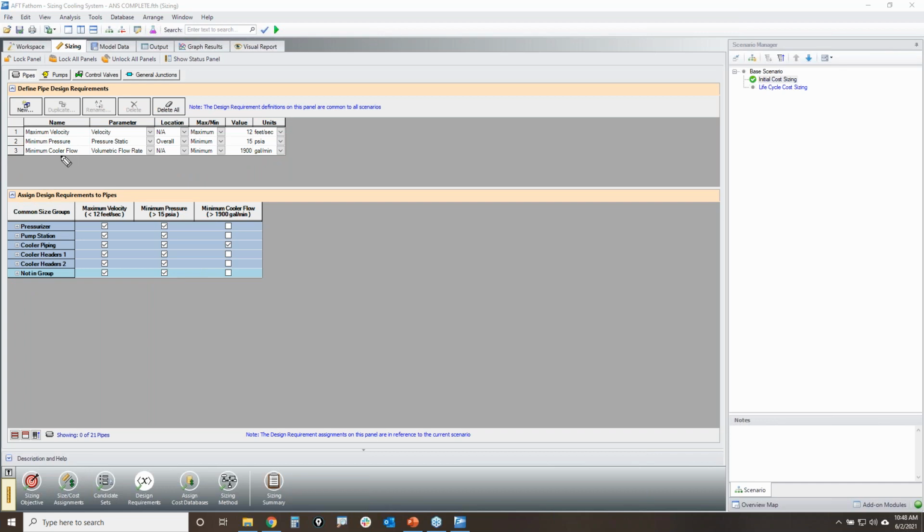You might say, hey, I want to make sure that all my pipes are above 15 psia. Well, you very well might find out that you didn't even need that design requirement in the first place, because the ultimate things that might drive your design are velocity and flow. And so this basically just figures that out for you. It'll tell you which design requirements matter and which ones don't.